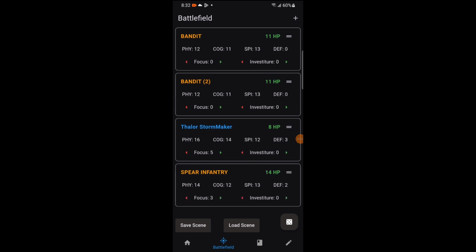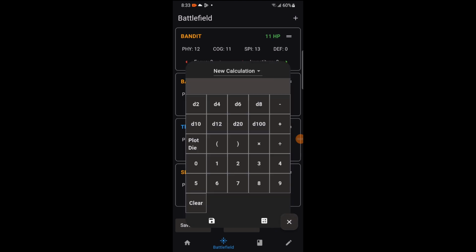You can use up focus. You can increase focus. You can increase investiture, decrease investiture. You can easily see their physical, cognitive, and spiritual defense, and then their deflection on the right, which is super useful to use. And then you can also use dice and roll anything you want.